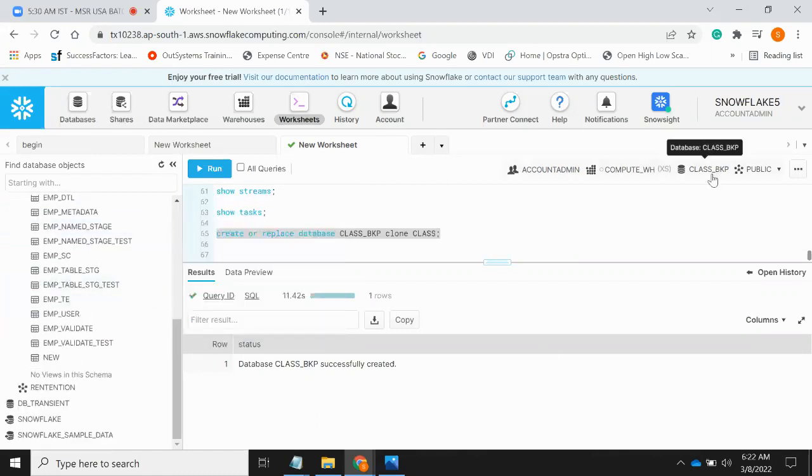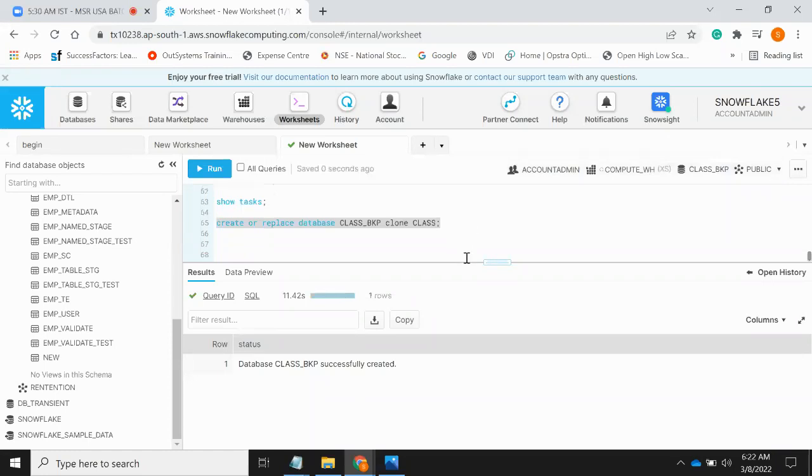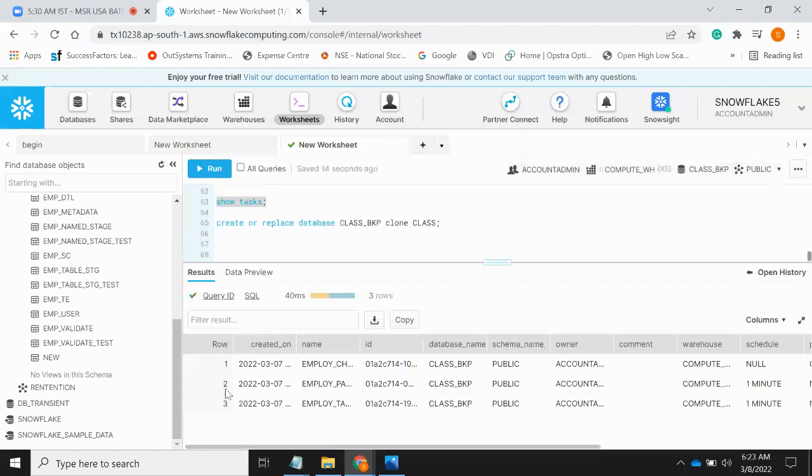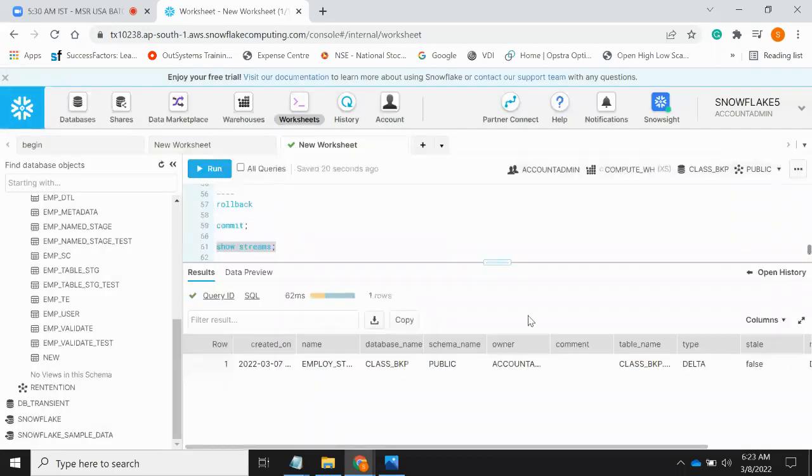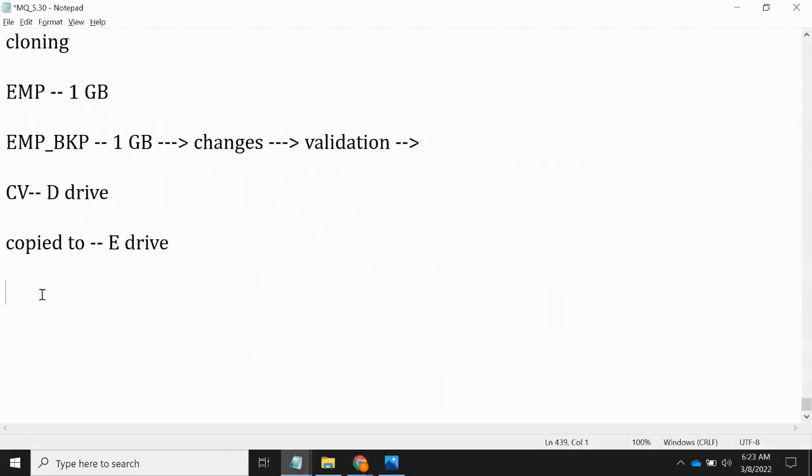Now it's connected to here, class backup database and then public schema, right? Now if you check, you are in class backup database, public schema. Now if you observe this one, show tasks, see this, it's available. Show streams, whatever you have created in that, everything is available. It's a complete backup.